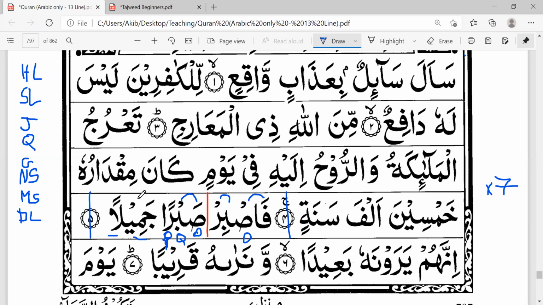Sabra, mi, sabra, jami, la, sabra, jamila, sabra, jamila. And then once you're confident with it, join the first word with the last 2. Keep in mind to keep the fa light and all the other rules in this half.